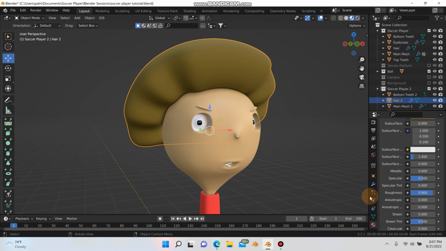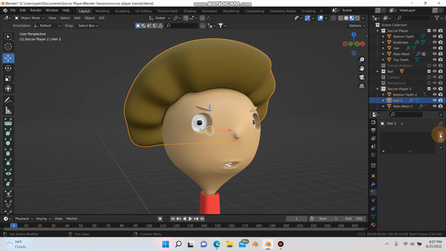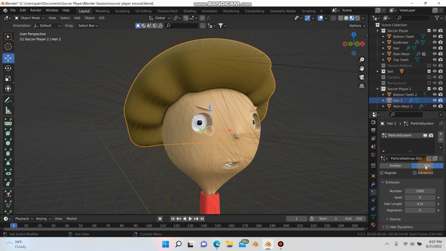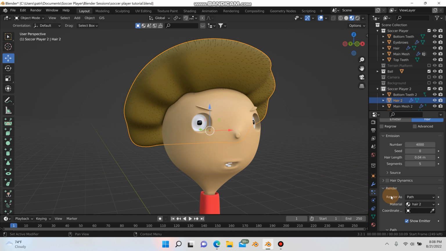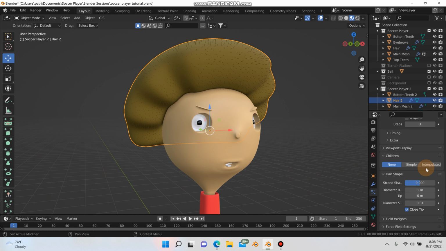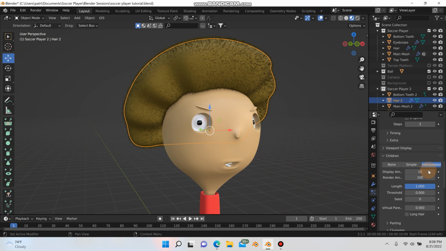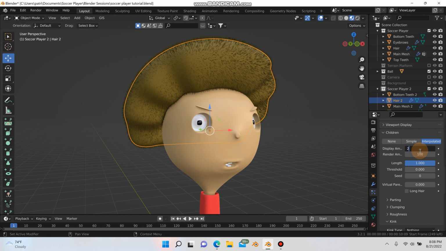But what I'm going to do is go to the particle systems tab here and click new, and then select hair, and then I'm going to change this hair length to something like 0.01, maybe 0.04, and I'm going to change the number to 4,000. Scroll down here, go to interpolated under children. The display amount, I'm going to make it 25, and the render amount I'm also going to make 25.